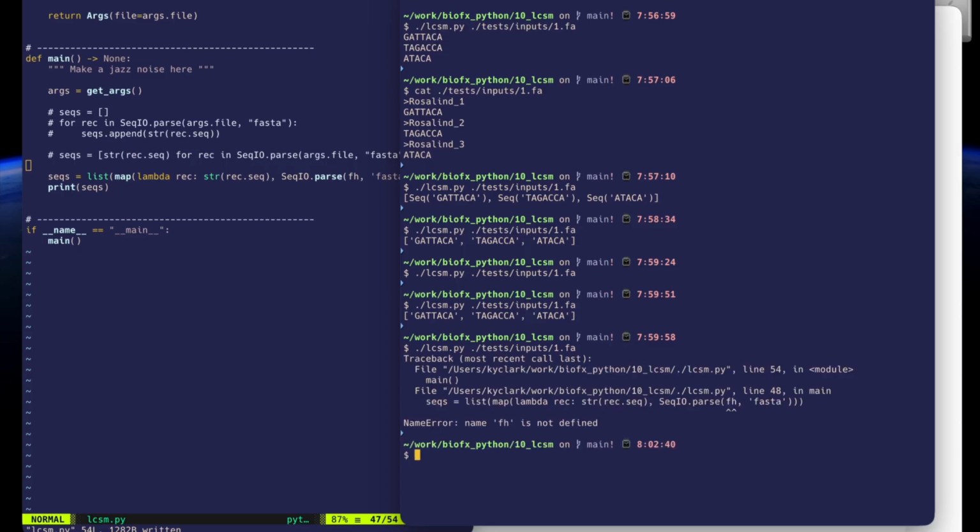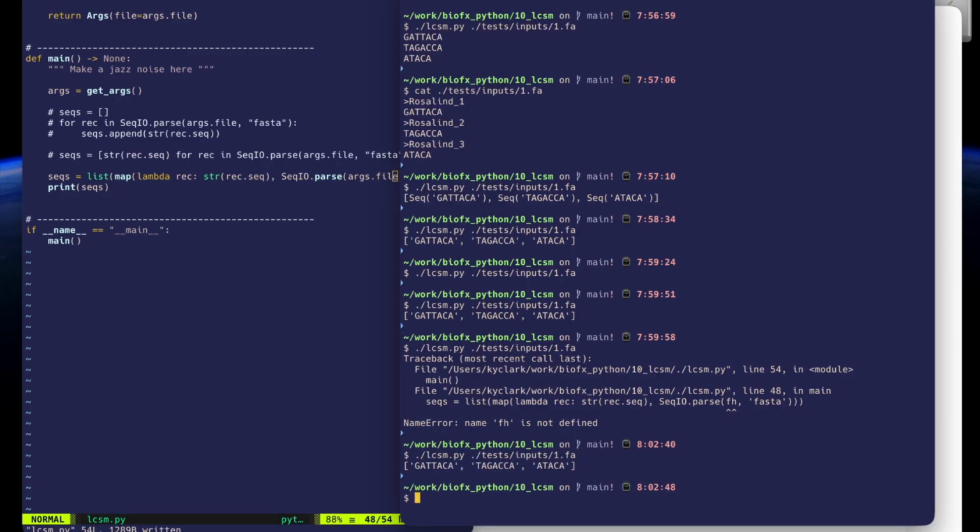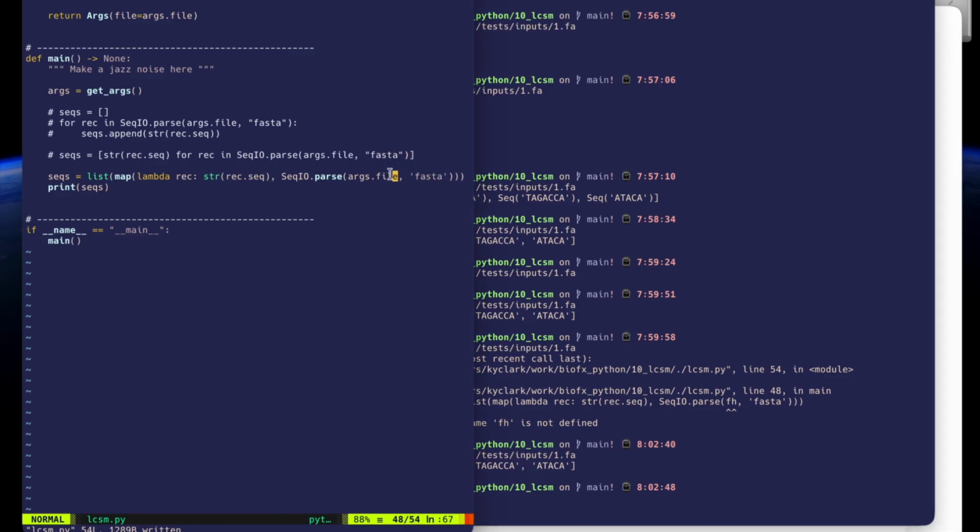But if I run that, sorry, I can say args.file, and with that, I get the exact same results. So three different ways of writing the same idea. I probably like this one the best. I think it's very Pythonic, and someone other than me would probably not have a problem reading that.